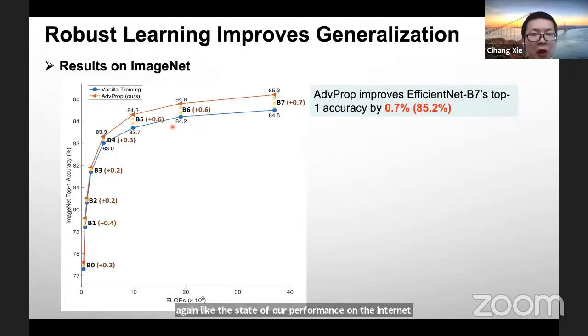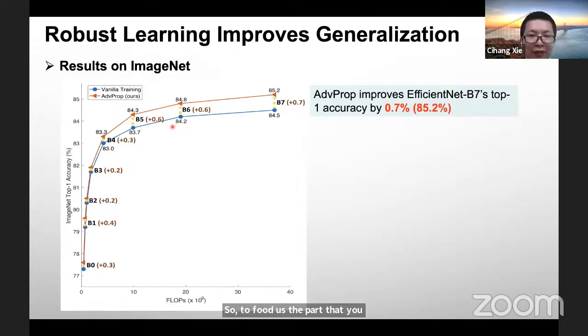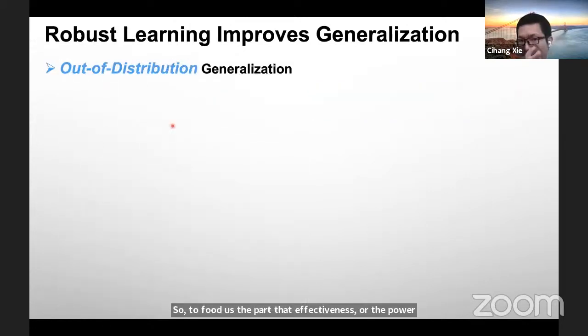And if we just solely look at this ImageNet in-domain generalization performance, you probably think, okay, the benefit brought by your method is pretty small, like a 0.3 improvement, a 0.7 improvement. So to further support the effectiveness and power of our method, we also do some out-of-distribution generalization tests.